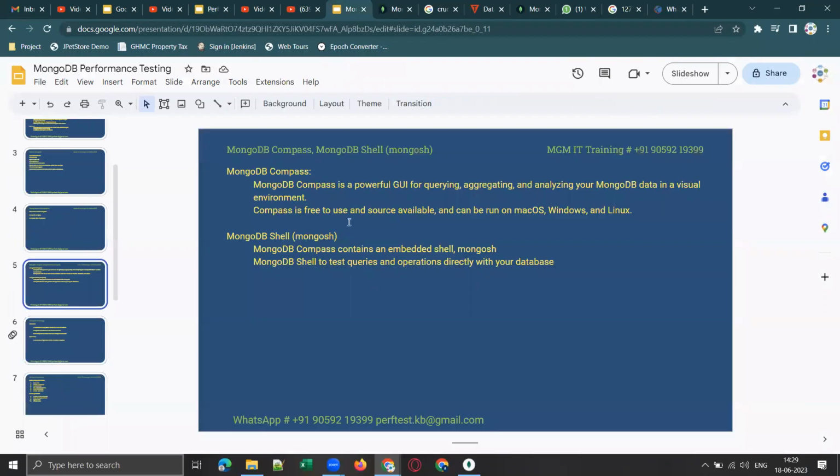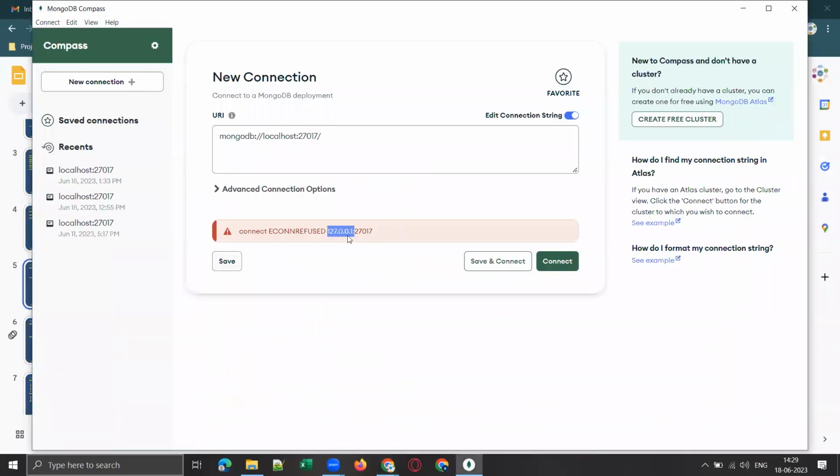Clear this. Now coming back to this MongoDB Compass. This is the IP address of the local machine, and this is the port number on which MongoDB runs by default, right? Now observe the error and try to understand that error. What is it saying here? Connect ECONNREFUSED, right? And what is the reason for this? Let's understand the reason.